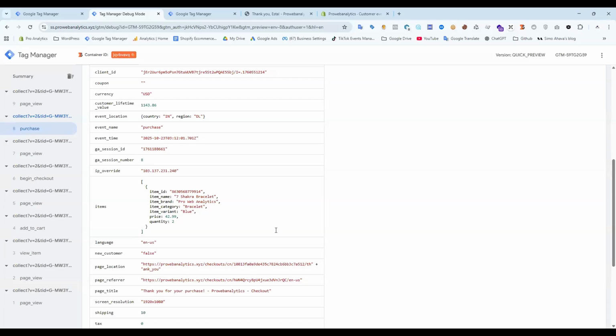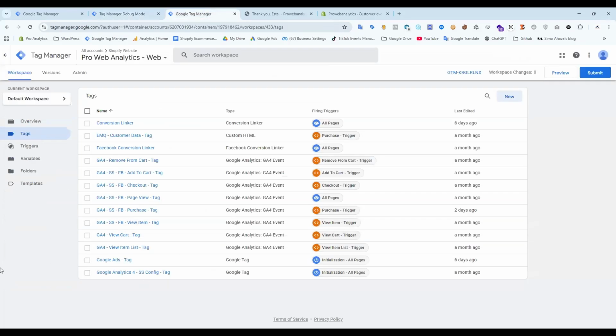Hi, today I'll show you how to send customer lifetime value and new customer, customer type true or false. So you can see my customer lifetime value and new customer false, because I used previous information to make a purchase. That's why it's showing false.